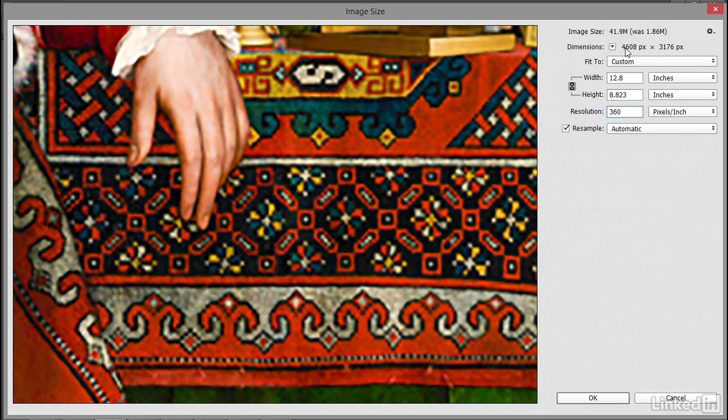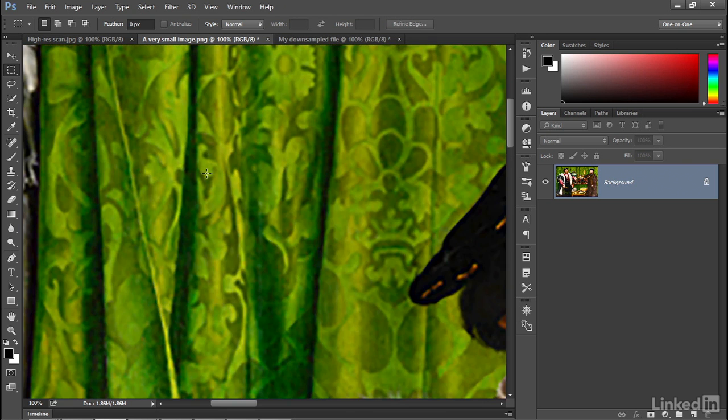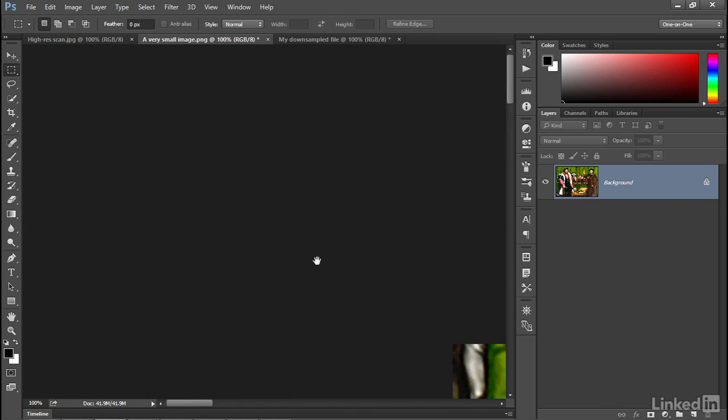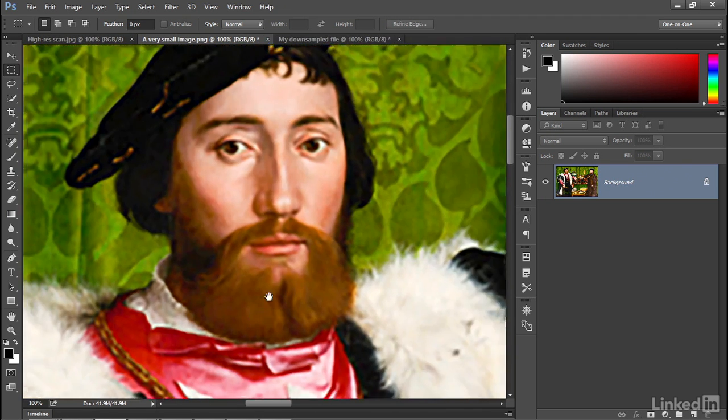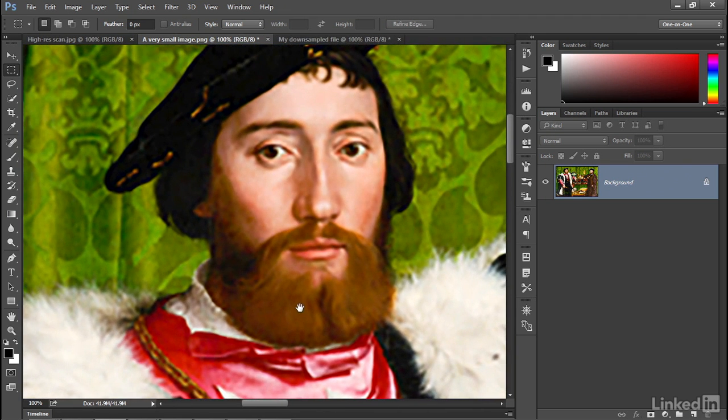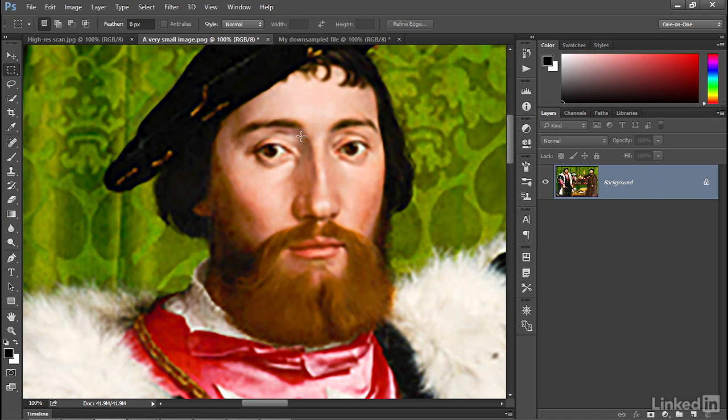Again, we have these same values up here. So the image size is now growing from a scant 1.86 megabytes to a much larger 42 megabytes, at which point I'll go ahead and click OK to accept that change. We are once again zoomed into 100%. Actually, I'm scrolling the wrong direction. There we go. So now let's check out the difference between these two files.